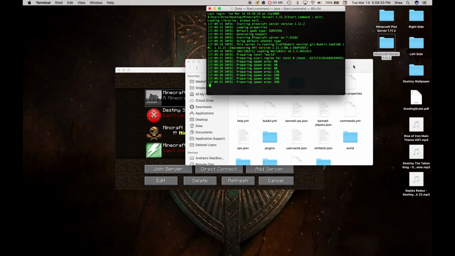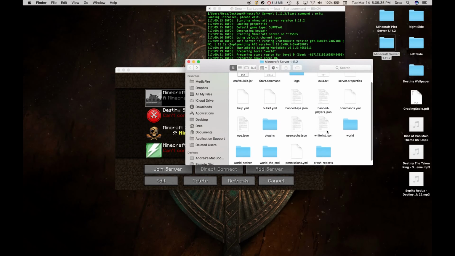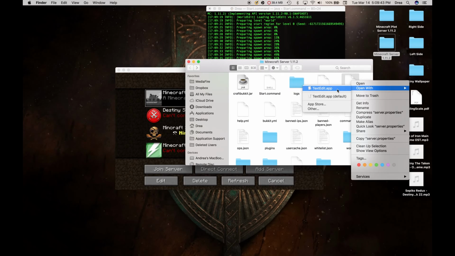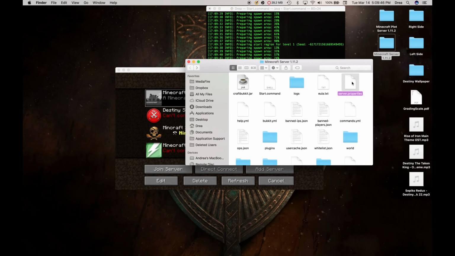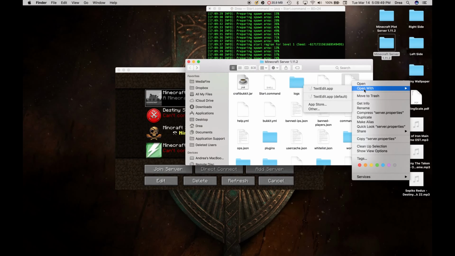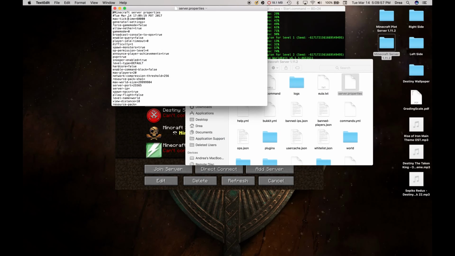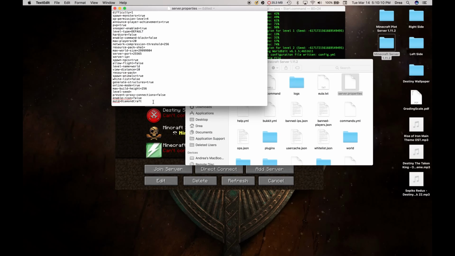So while my server's loading, let's go over some of the files here, mainly the server.properties. What you want to actually open this up with is TextEdit, because generally it's a .properties, and that's not an app or anything. So you want to right click it and hit open with, and then hit TextEdit. And then this bit just basically has all your main things about the server, like the message of the day. Let's change it to Diamond Craft, because we are Diamond Stuff.